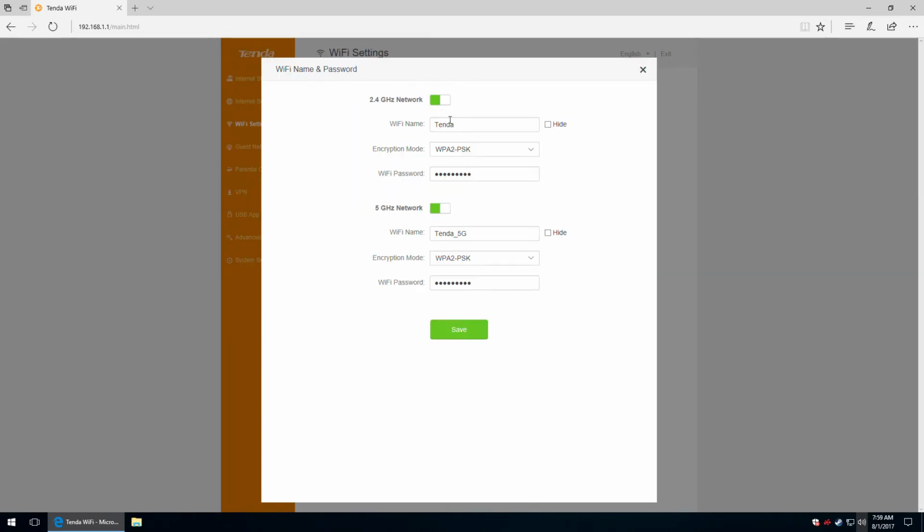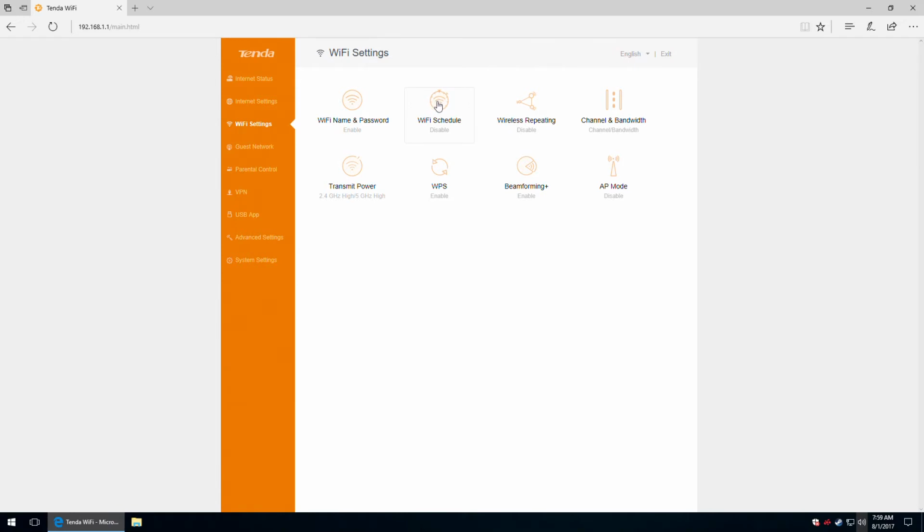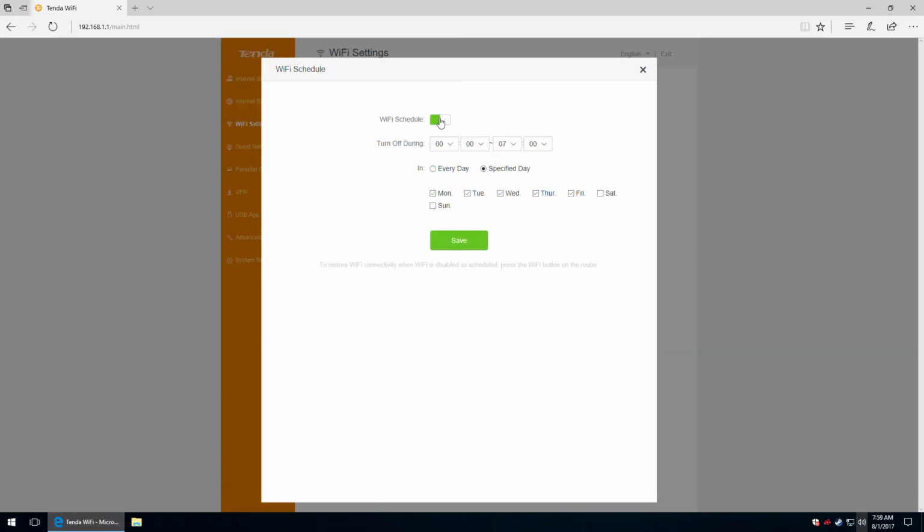So, Wi-Fi name and password. This is basically the same window that you saw before, so I'm not going to go through all the details again. Then we have some Wi-Fi schedule tool, because we can choose some time interval when we want the Wi-Fi networks to be turned off. And also we can specify the desired days, or we can choose to have the same schedule every day. But for now I'm going to disable the Wi-Fi schedule because I don't need it. I want my Wi-Fi to run all the time.